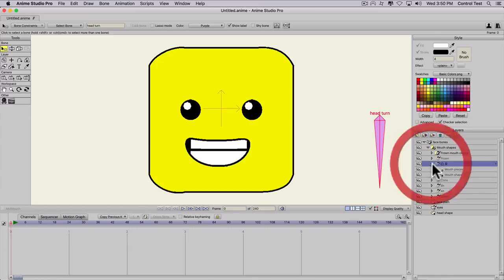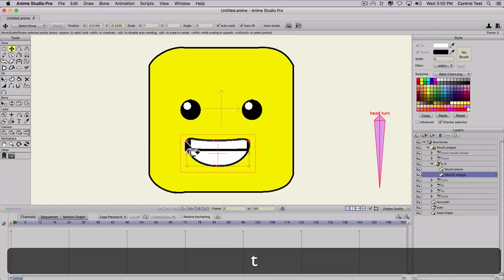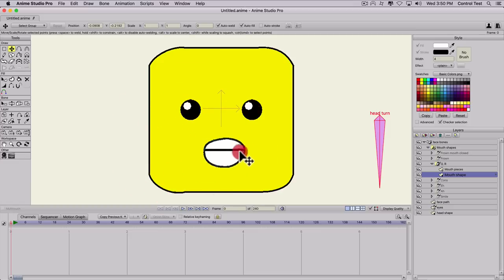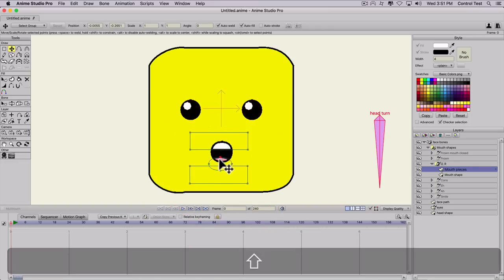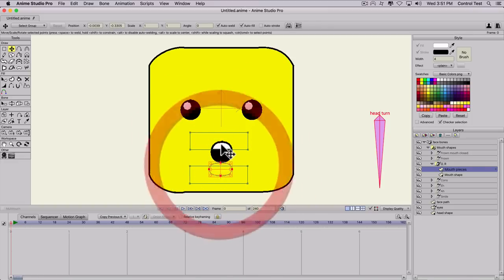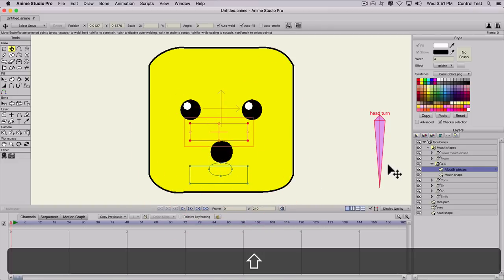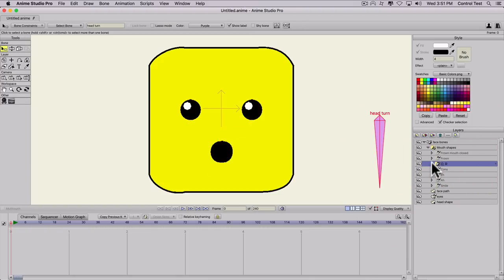And we'll go into that one. Mouth shape. We'll just grab the points, move those all in for an oo sound. Make it pretty small. Move the teeth out of the way. And the tongue. O-R. And let's see.